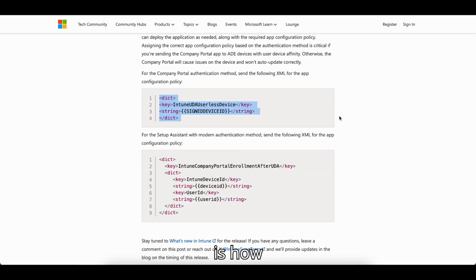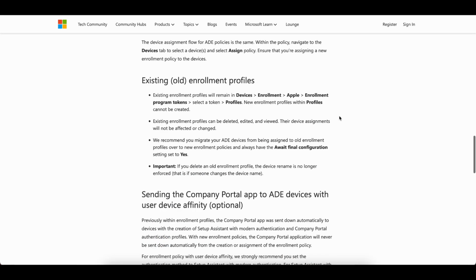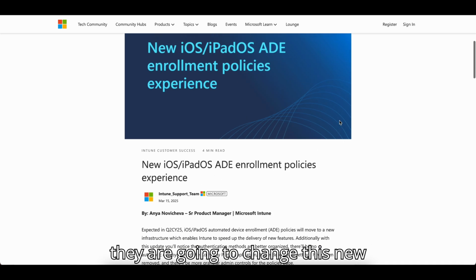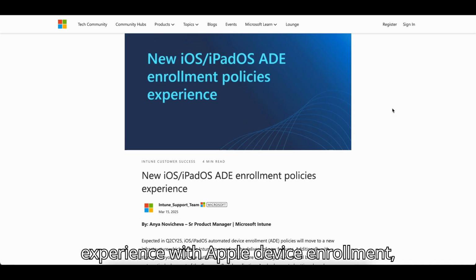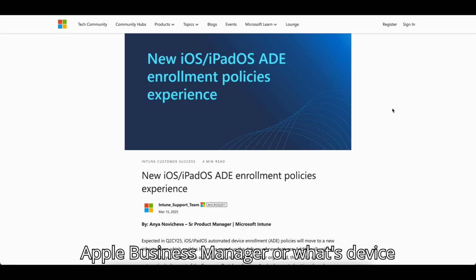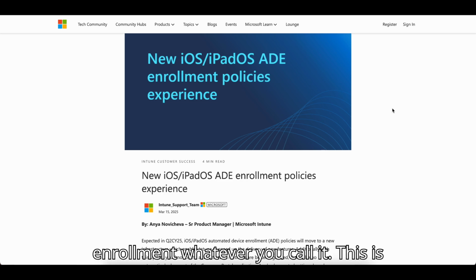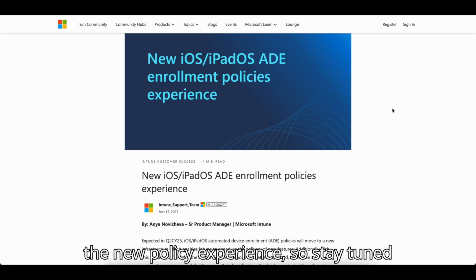This is how they are going to change this new experience with Apple device enrollment, Apple Business Manager, or whatever you call it. This is the new policy experience.